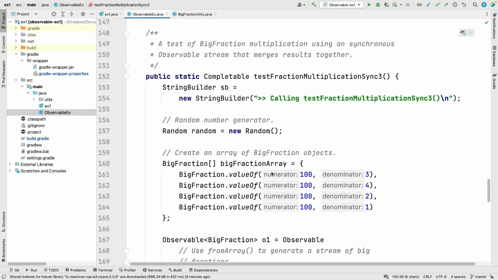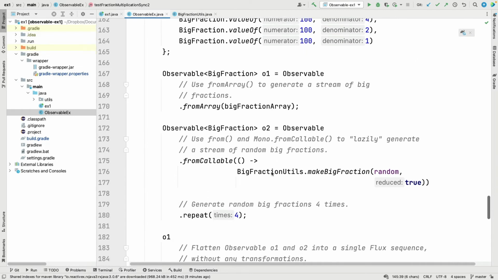The third and final method in the ex1 case study is also very similar. The only real difference is a couple things. First, we're going to make ourselves a random number generator, which you'll see how that gets used in a second. And then secondly, we're going to go ahead and make ourselves a big fraction array. So before, you recall, we made a big fraction list. Now we use a big fraction array where we just make an array of big fractions which have the same numerators and denominators as before. And then we're going to do some fun stuff here.